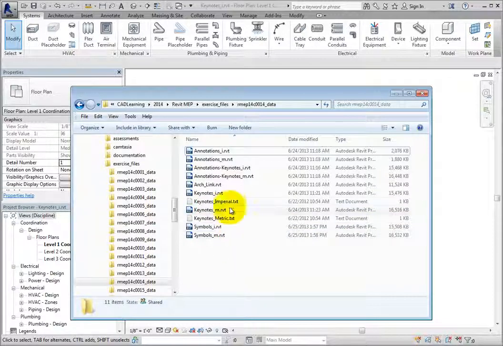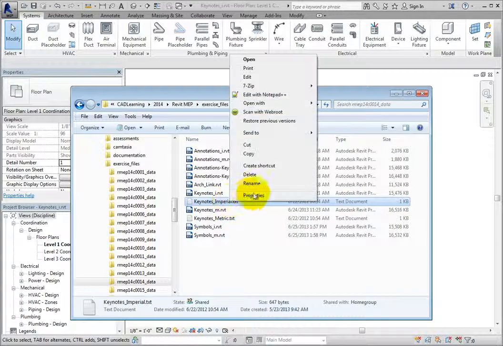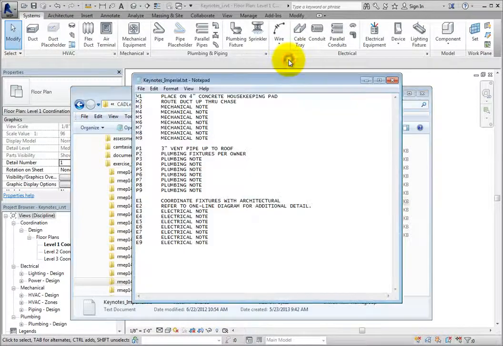I'll right-click and open the Keynotes Imperial text file using Notepad. Now you can see the contents of this file. The syntax is quite simple. Once you understand how the information is organized, you can easily edit the keynotes and add your own keynotes to meet your specific needs. You can also add additional levels to further organize the keynotes.